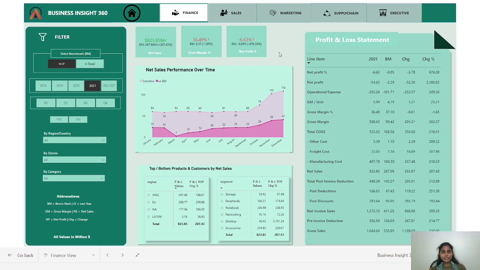And along with these key performance indicators, these are all the profit and loss statements. We consider all these statements to determine our company's profit and loss, like net profit percentage, net profit, operational expense, etc. Here, this line item, net profit percentage, compares this year 2021 with the benchmark last year, and shows the change between them and the change percentage.